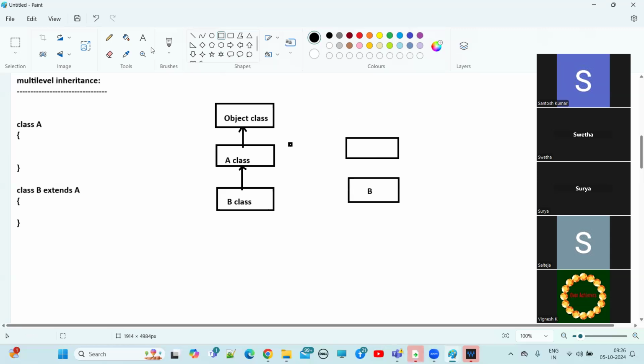Okay, this is my class A. Fine. So now this extends what? A. Up to now, fine. So now for every Java class, already we know. Interviewer will ask, tell me what is the superclass for every Java class, whether it is predefined or user defined. What do you say? Object class. Like that you will say.